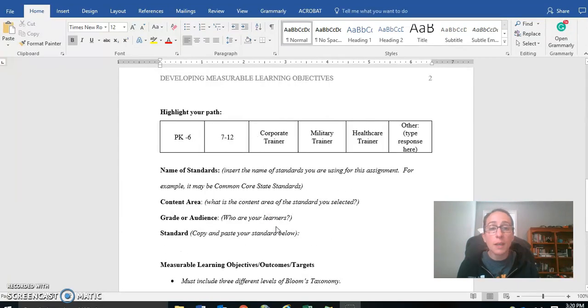Now, for this week 1 assignment, it is rather simple. All you're doing is selecting a standard and developing your 3 measurable learning objectives. The very first thing that you're going to do is highlight your path. If you're pre-K or elementary, you'll choose this. 7 through 12 is middle or high school. If you're in corporate training, military training, or healthcare training, you'll highlight one of those if that's more applicable to you in terms of your career.